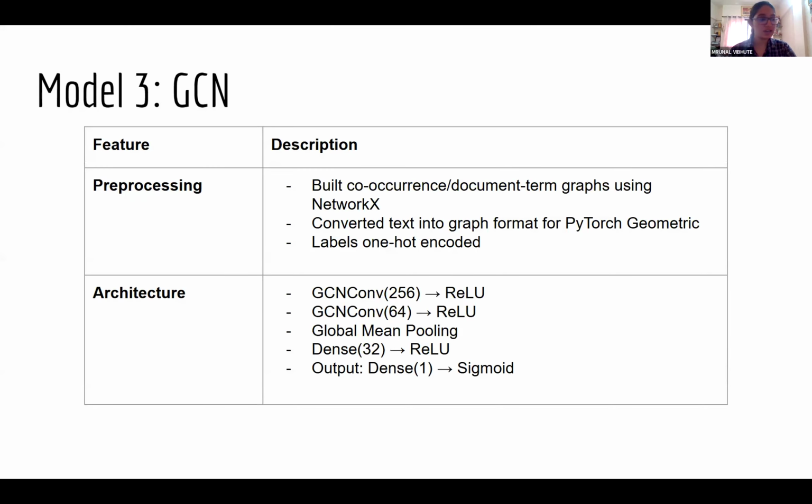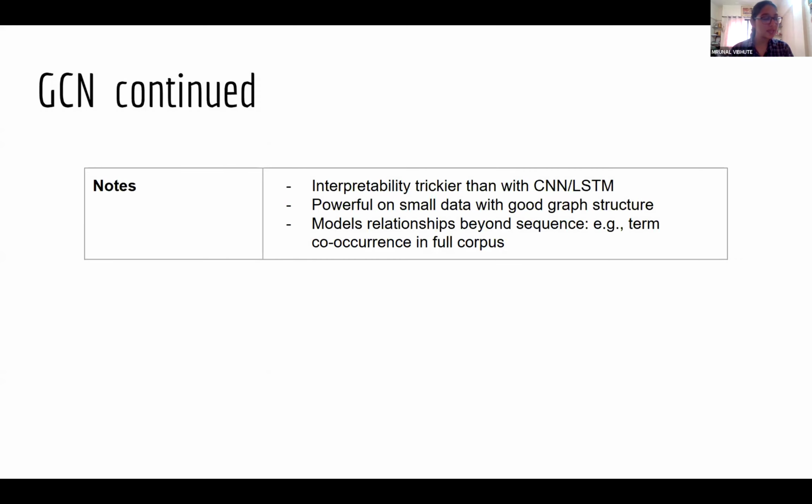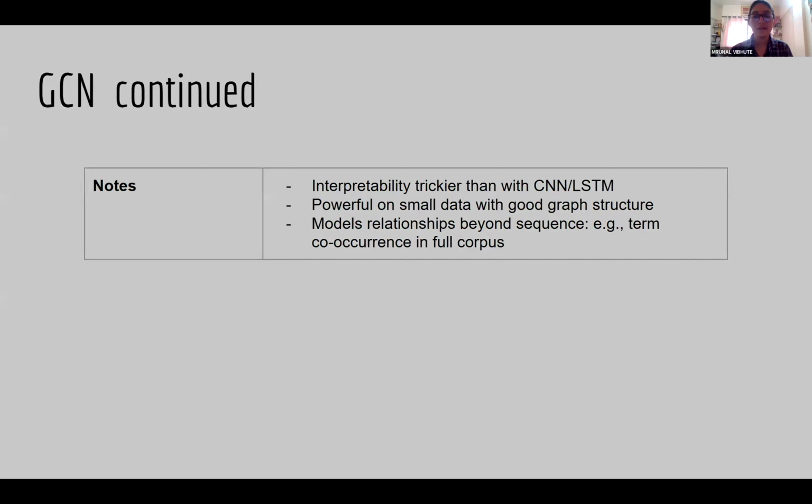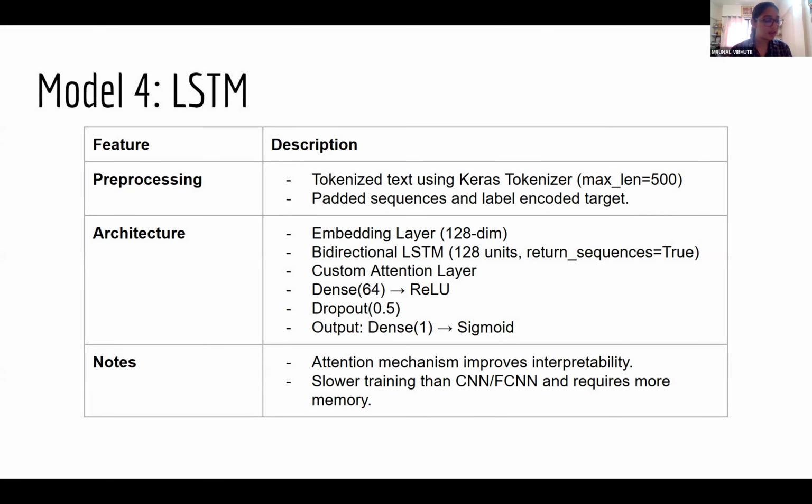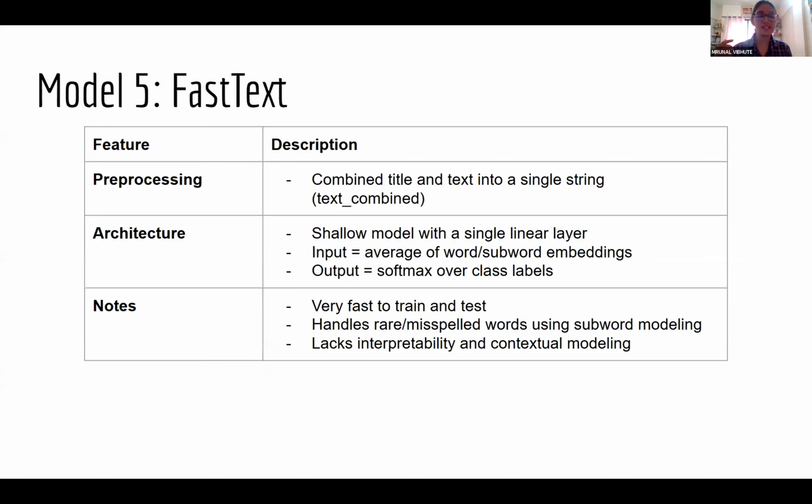Next, we have the graph convolutional network. It transforms the corpus of the data into a word co-occurrence graph. This model excels in capturing the structural relationships, and this model was complex. Then we have the LSTM with the attention layers, and the training was computationally very expensive for this model. This attention layer in the LSTM helps identify which part of the text the model is focusing on. And then there is FastText. It is a lightweight model developed by Facebook AI, and it uses average subword embeddings to generate very quick predictions. It is highly accurate, but it lacks interpretability because it is a really shallow network.